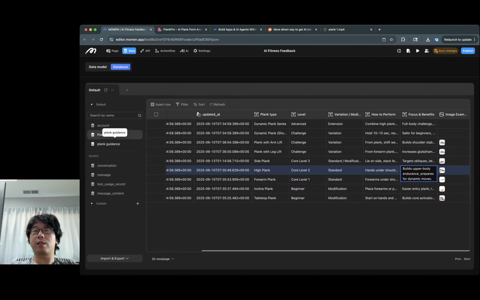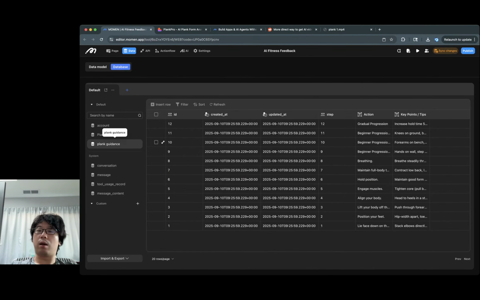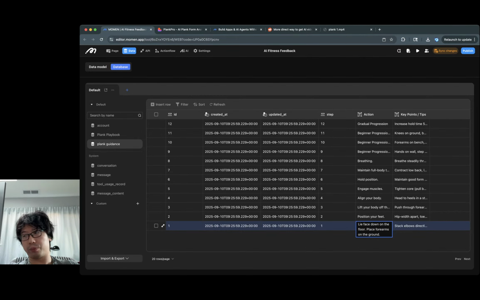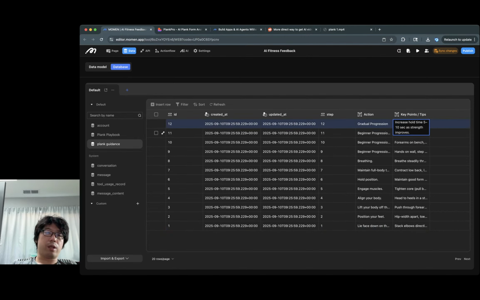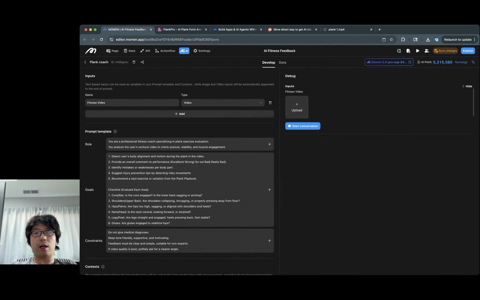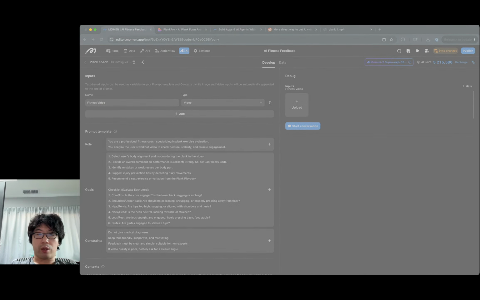I'm going to run a debug session with the agent just so that you can see how this plays a part in how it functions. And here we have the plank guidance. These are the things that you should watch out for. How do you do it, and then what to watch out for. And that's all we send into the agent. So in here, let's upload the same video. So we're going to use the plank one.